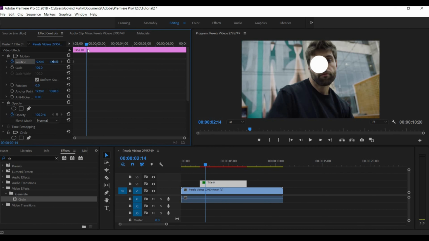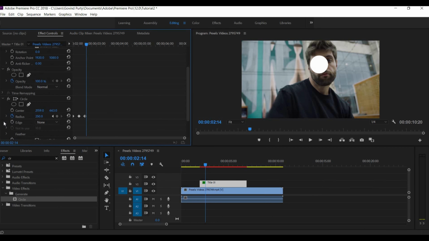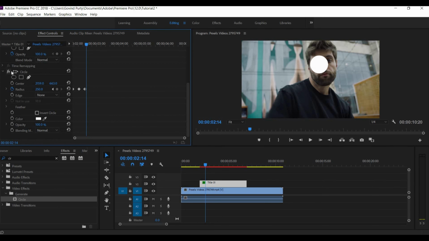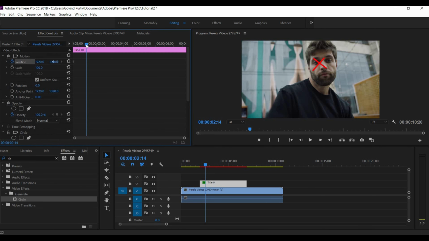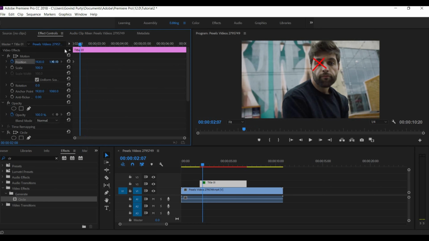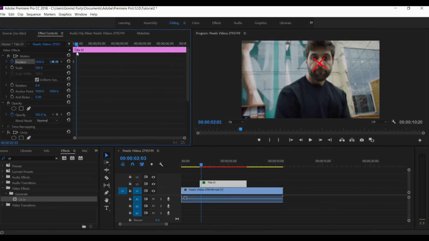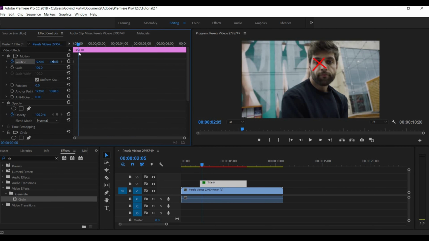We have to match it with the directions and positions of the subject's eye. I will turn off the circle effect by clicking this FX here. The element is visible here without the circle. Now play the clip and find the point where the animation has to be visible.